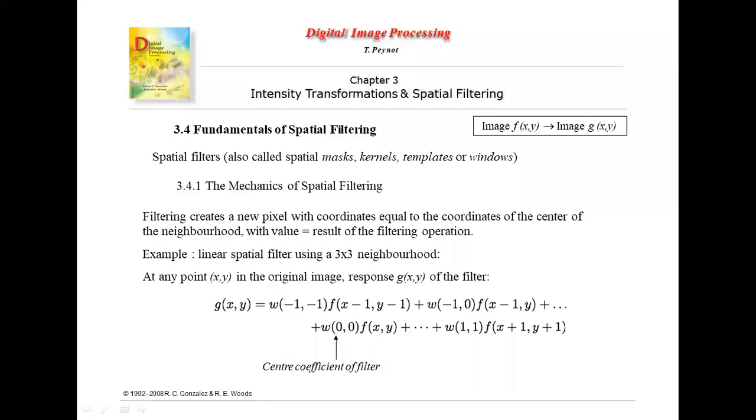Fundamentals of spatial filtering. Okay. Today we'll start fundamentals of spatial filtering. Okay. Yes, anybody, did somebody reply to that?